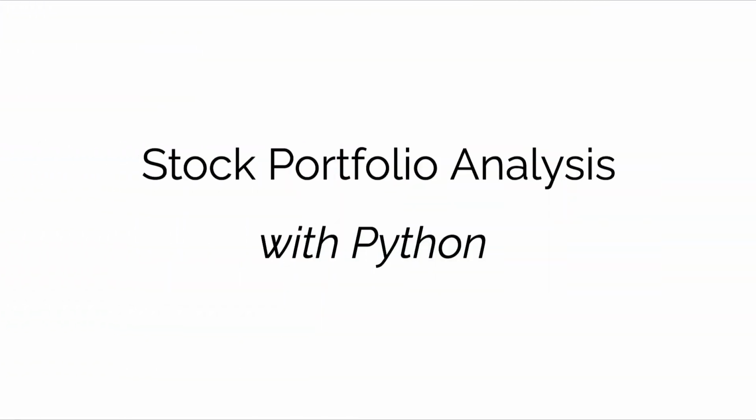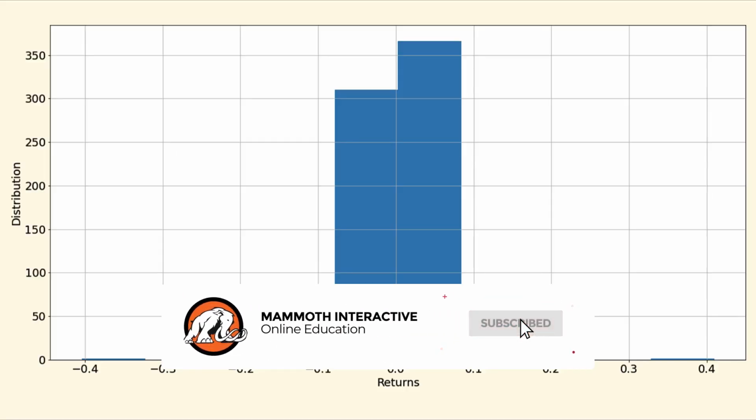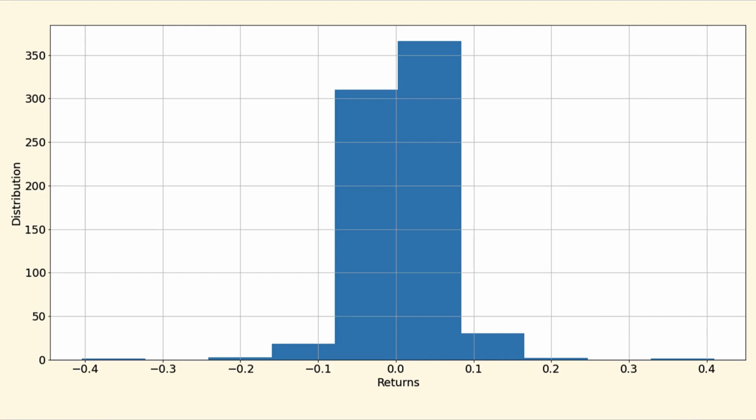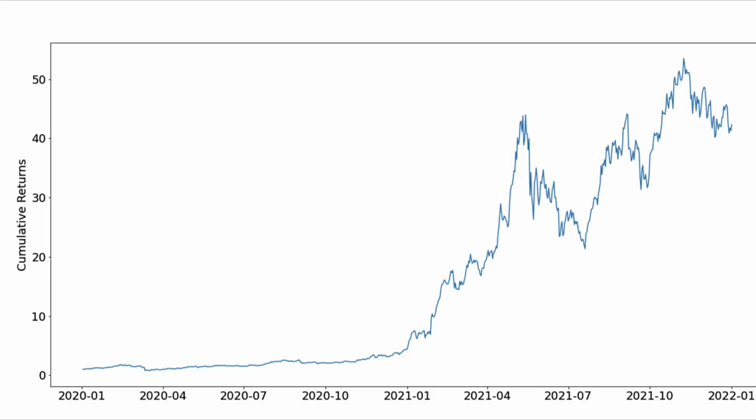Hello everyone and welcome back. In this lecture, we are introducing our upcoming project, Stock Portfolio Analysis with Python. First, we're going to build a stock portfolio and then calculate its performance with Python. Then we're going to visualize our cryptocurrency portfolio returns with pyplot, which is a plotting library in Python. Then we're going to analyze our portfolio returns with data science and calculate our expected cryptocurrency returns with pandas.